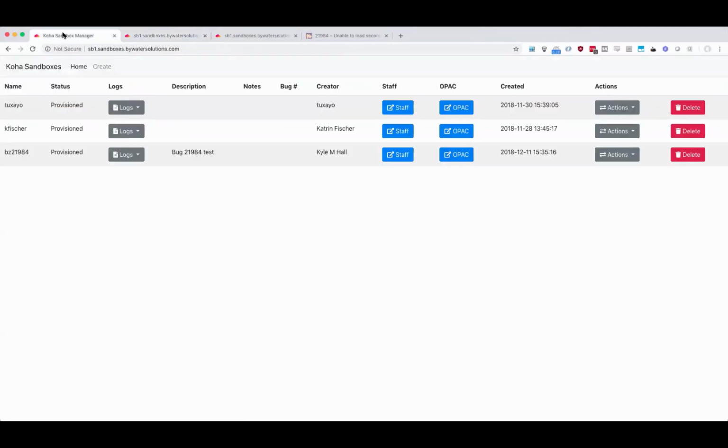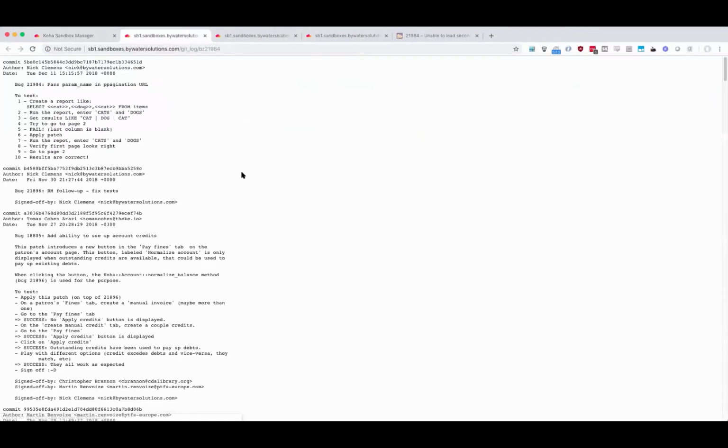And we will cross our fingers. All right, so we have our bug number. So let's go look at that Git log again and see if that's on here now. And there it is. Perfect. So we know for a fact that this patch has been successfully applied to our sandbox.